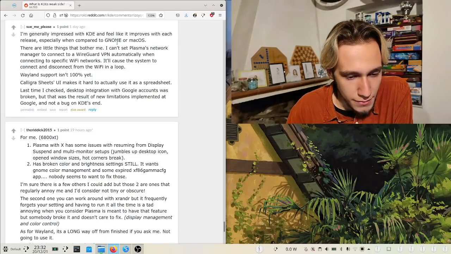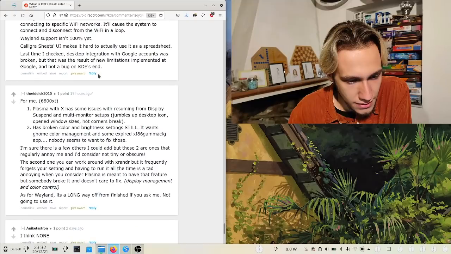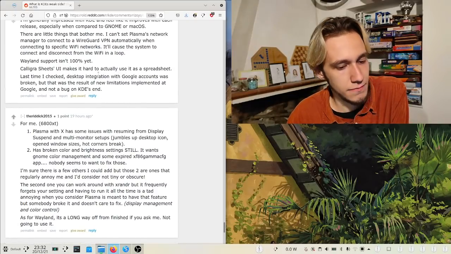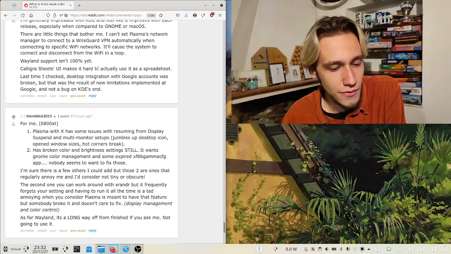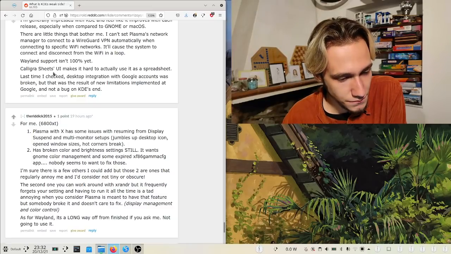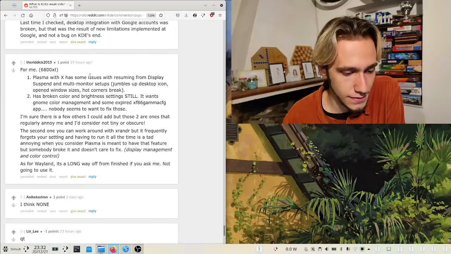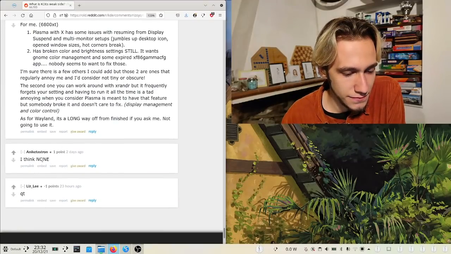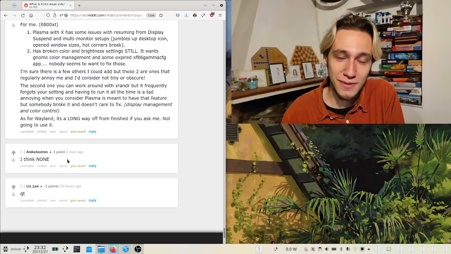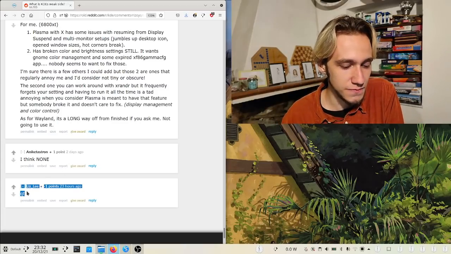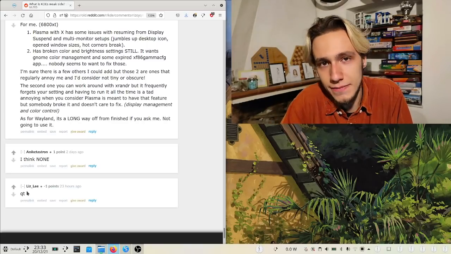Little things that bother me. It seems like none of this is something that I can provide feedback on. Calligra, not very developed. Google Accounts integration is bad. Yes, that's a pity. Funny, I think none is very last. Thank you, but... Qt, okay, is Qt an issue? Could be, but not really.